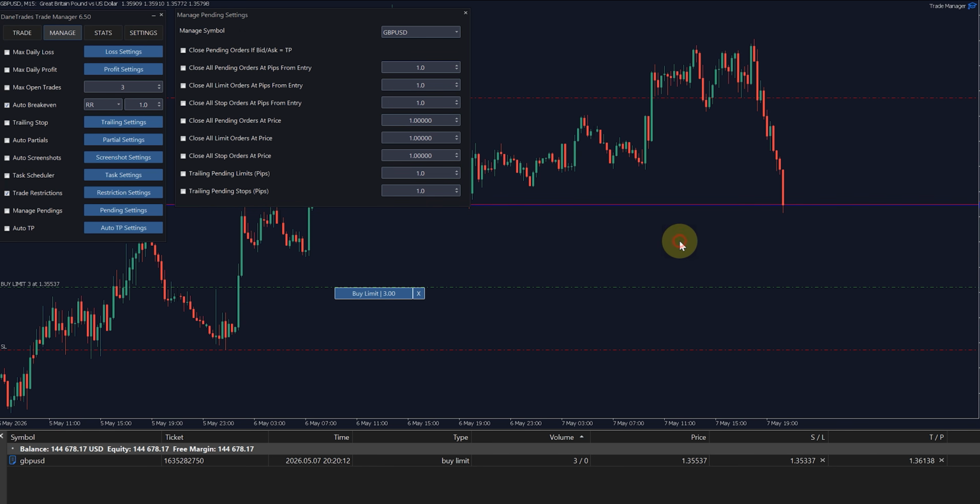So for example, as you can see, I've got a pending order here, right? So what if this trade never comes down to my order and instead it goes straight up and hits my TP? Well, then I will want my pending order to be cancelled because that means that the trade is no longer valid. So if I was to tick this top setting, that is exactly what would happen. It would close this pending order if price goes to my take profit.